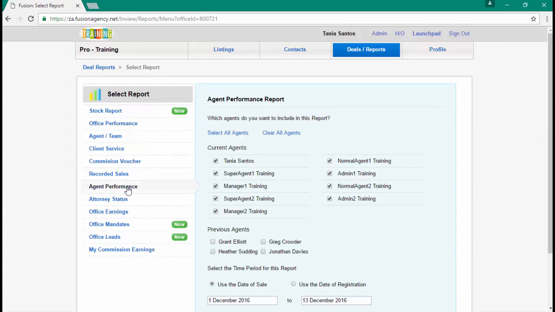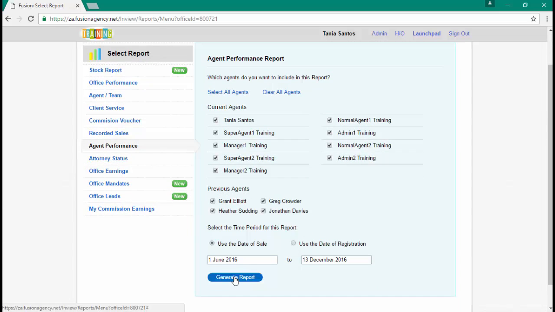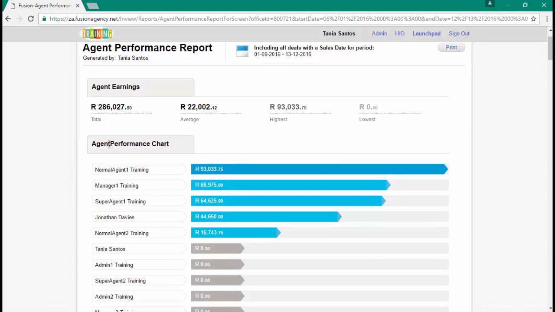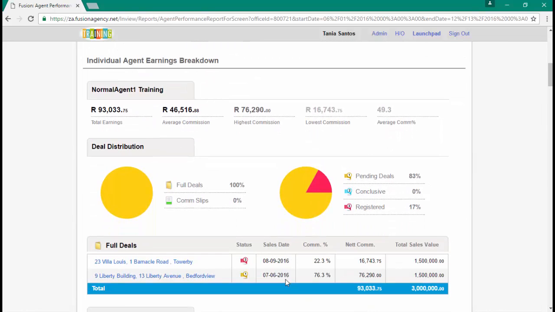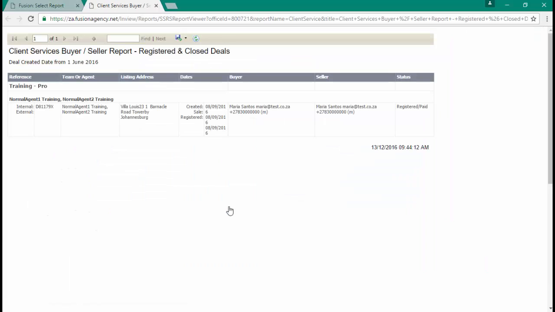So you could use, managers, you could use this report for one-on-ones or for your weekly meetings. So if you click on clear all agents and you only select one agent, then that could be for a one-on-one. Or you could select all agents, and let me show you how this report displays. Okay, so this is how the report displays agent earnings, and then it gives you an actual agent performance chart. And then it gives you a breakdown of all of the deals per agent. Client service, this also gives you the details of the buyers and sellers for the listings.